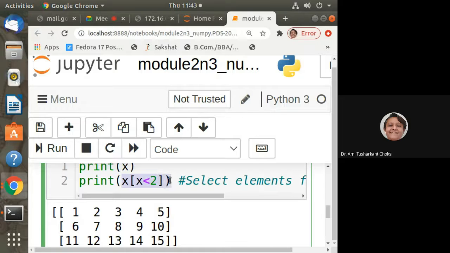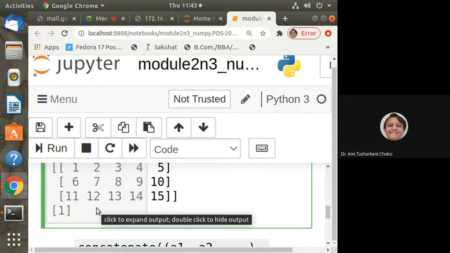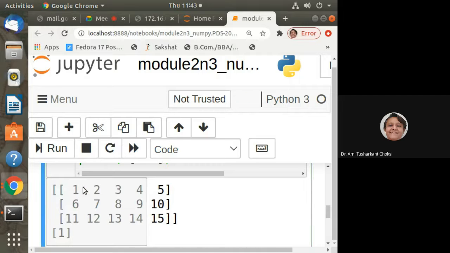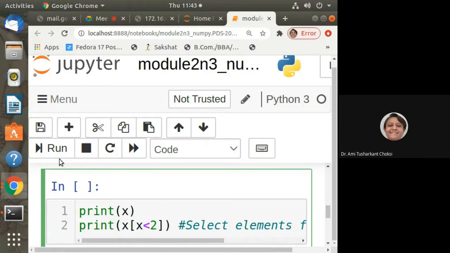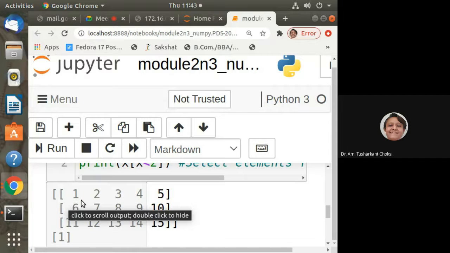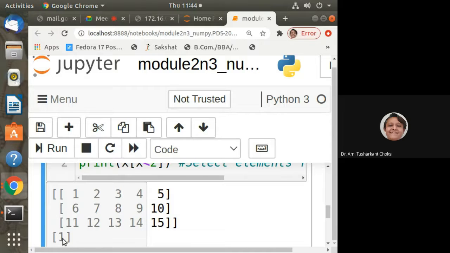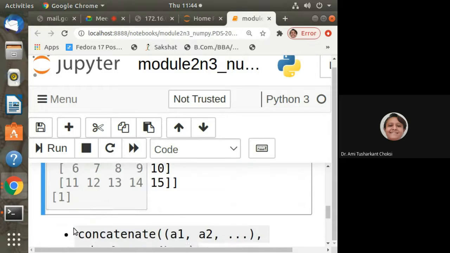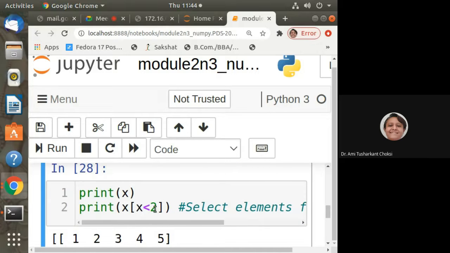So x, where x is less than 2, right? So where x is less than 2, only for 1. Only for the element value 1, it is less than 2, isn't it? So that will be given as the answer. Here, this is our whole matrix where we are having 1, 2, 3, 4, 5 up to 50. Now in this, what is the value which is less than 2? Only 1. So that's what it has given as the value, right? Now if I do, instead of this, if I change it to say 10.